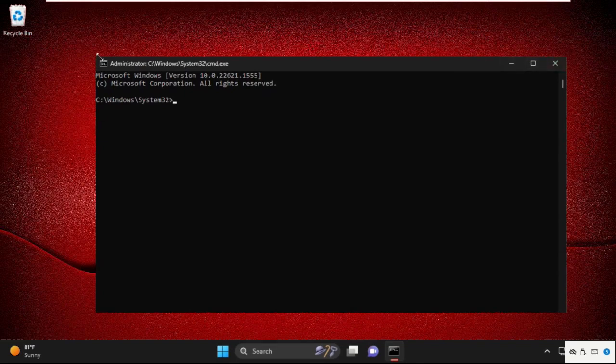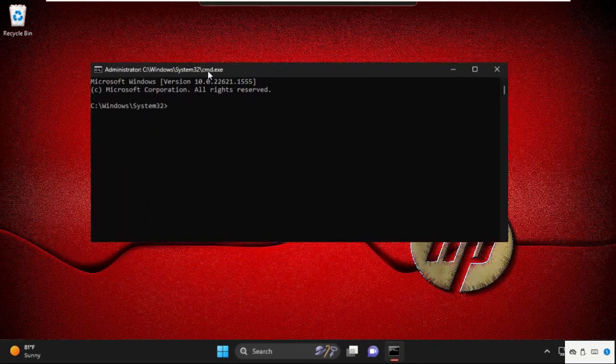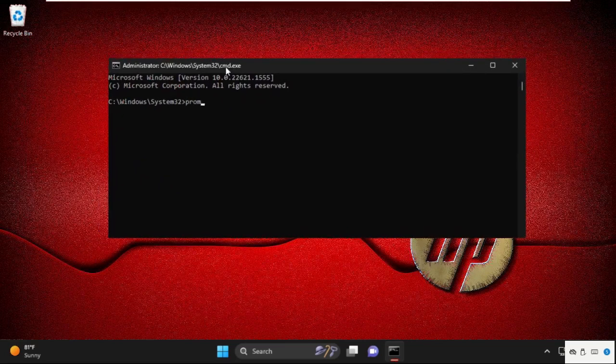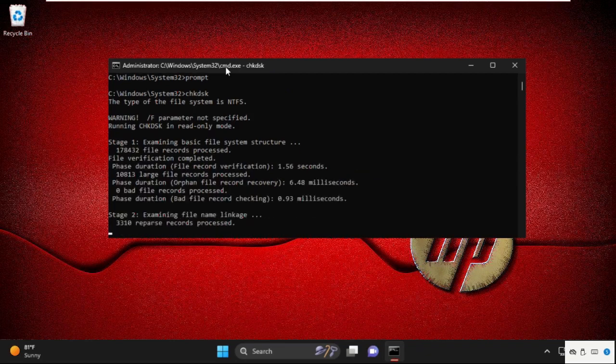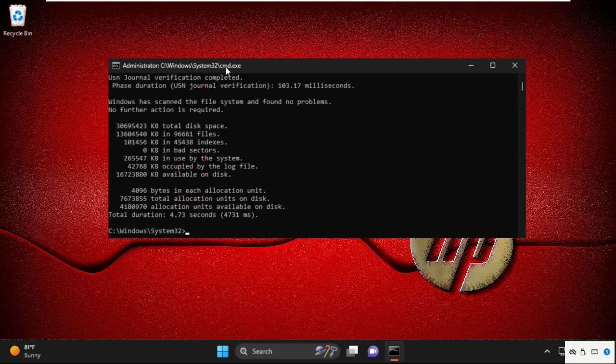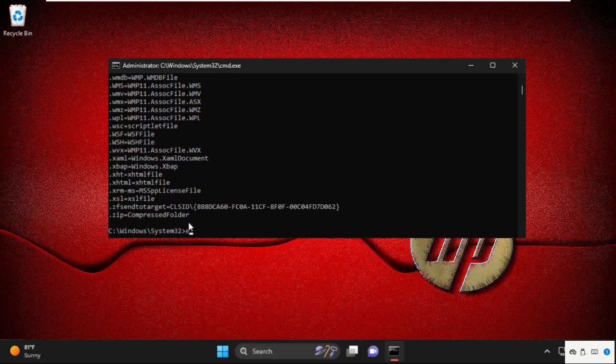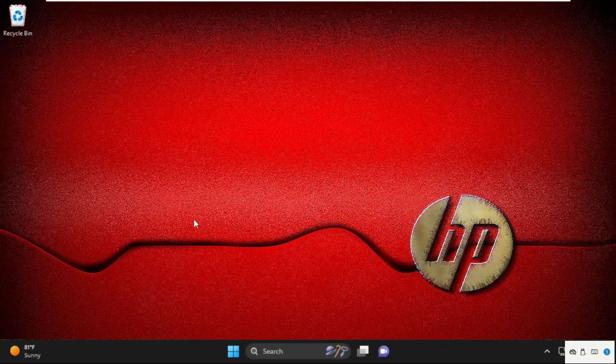We need to execute some commands carefully, so type in prompt and hit enter, then type chkdsk and hit enter to execute the command. This command will take some time to complete the process, so wait for it. Once done, we need to type in ASSOC and simply hit enter. After that, type exit to close the command prompt window, then simply move to the next step.